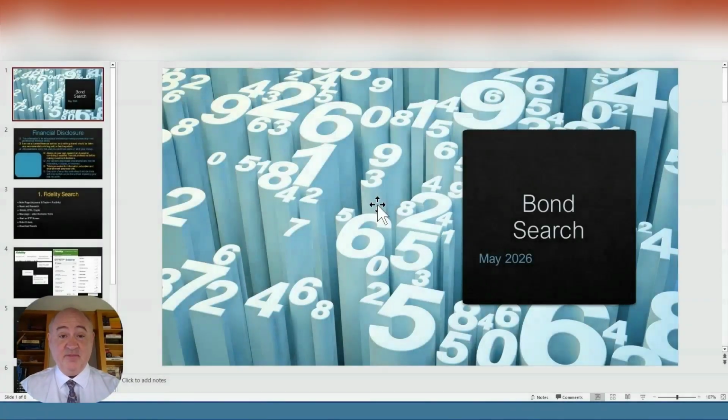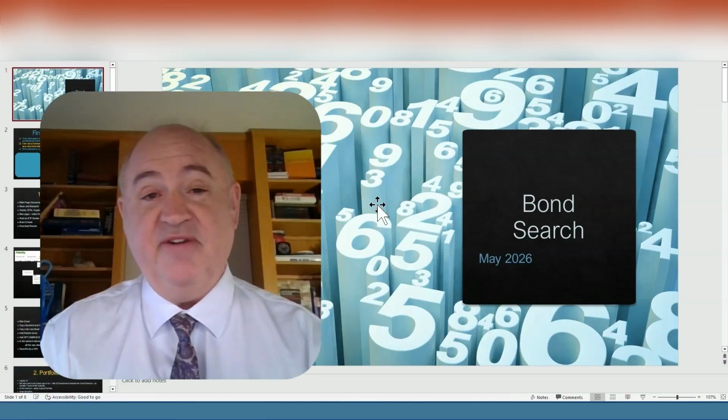Today what we're going to do is find the best bond to go with the S&P 500 for our benchmark portfolio. Our benchmark portfolio is going to be 80% S&P, 20% bonds. So what bond fund do we use for that 20%? Let's go ahead and find the optimal one.